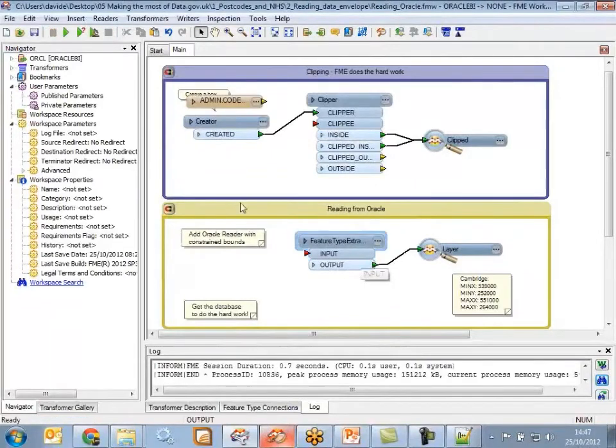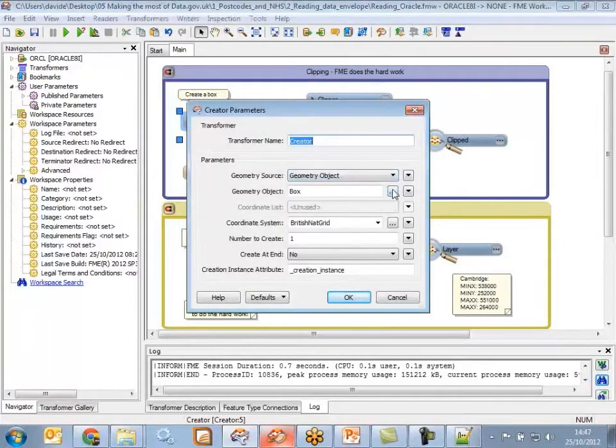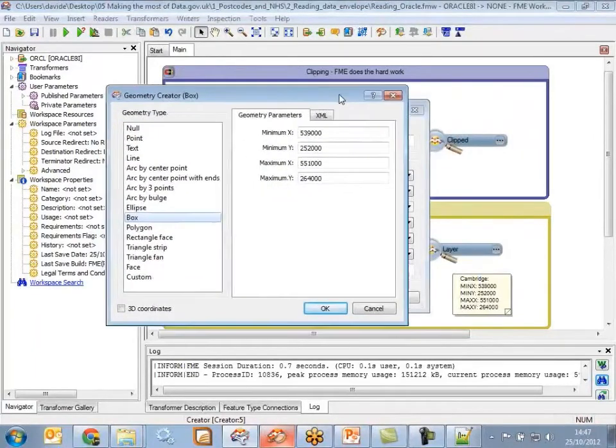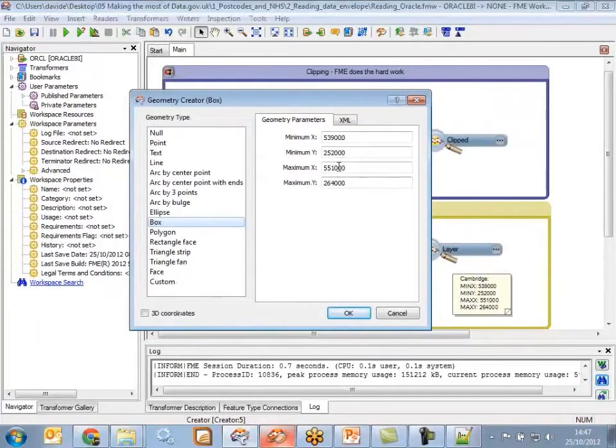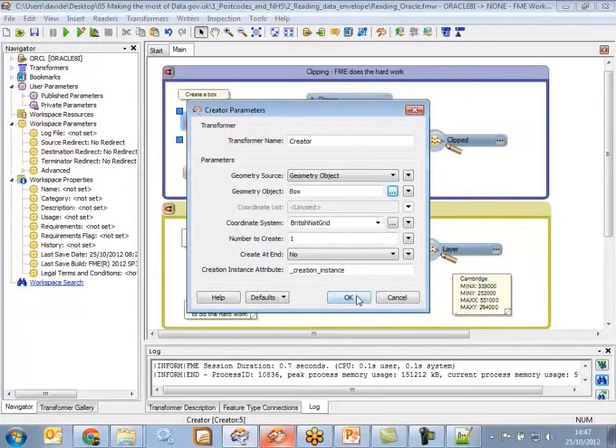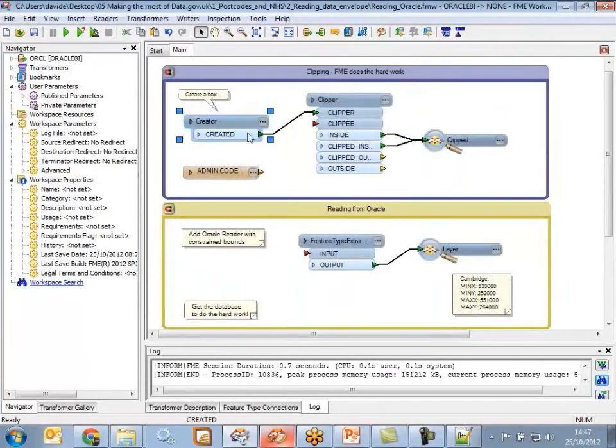And put that onto my workflow. I'm using a creator here to create a clipping box. So you can see that this set of bounding coordinates is the same as what I've got listed on screen here. I've created one polygon just here.